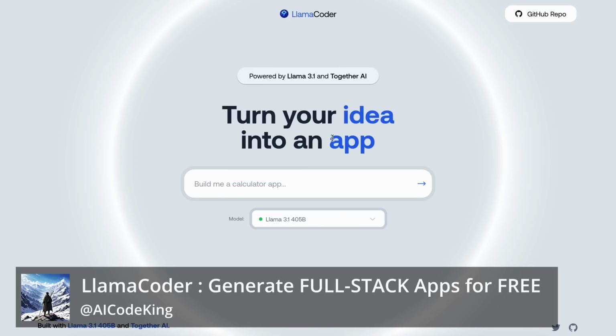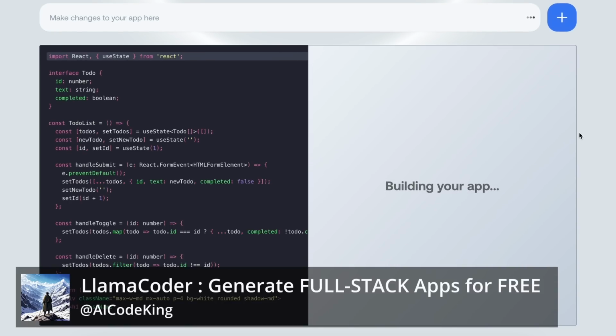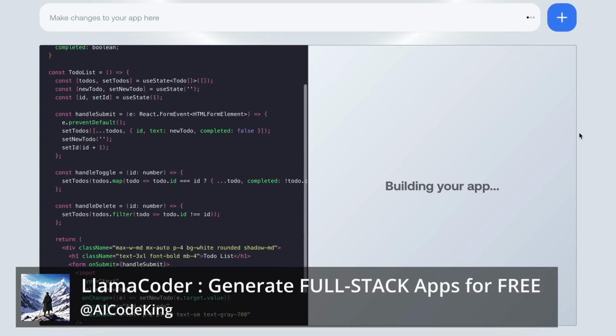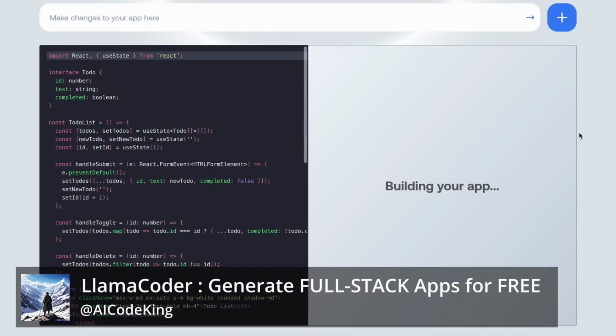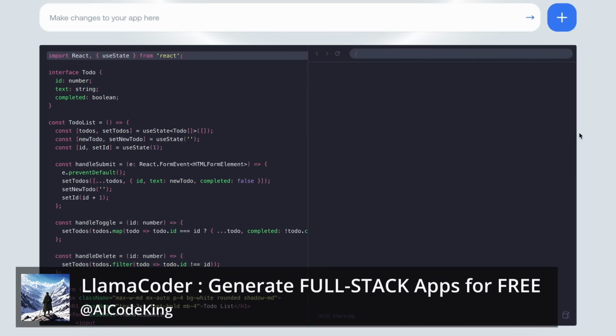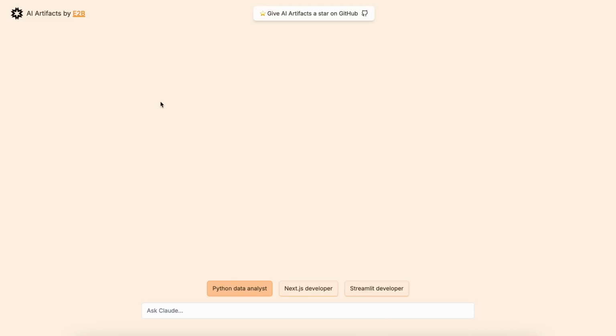Recently, I covered Llama Coder, which is free and lets you create full-stack applications with Llama 3.1 405B, which is pretty cool, to say the least. It's very much like Claude Artifacts, but free. But today, I have something that's literally Claude Artifacts, but free without any limits, and that's E2B AI Artifacts.